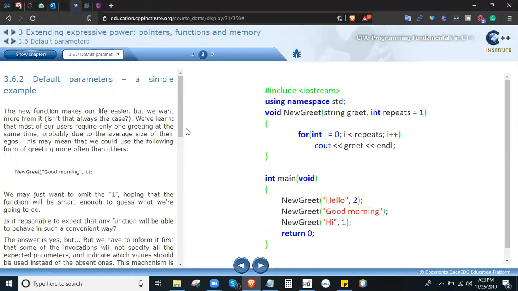Okay, so the default parameters as a simple example. The new function makes our life easier, but we want more from it. We have learned that most of our users require only one greeting at a time, probably due to the average size of their egos. This may mean that we could use the following form of greeting more often than others. So we have the new greet function, and then good morning, then 1 times 1. So we may just want to omit the 1, hoping that the function will be smart enough to guess what we are going to do.